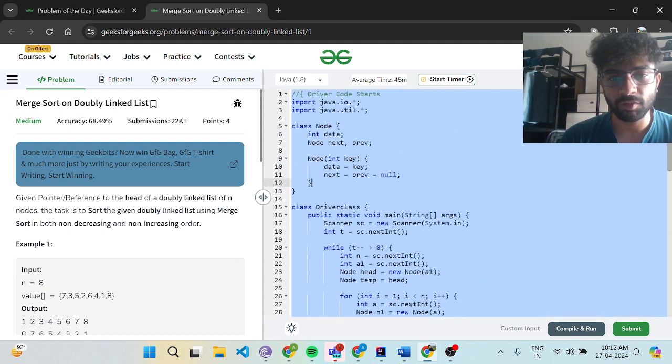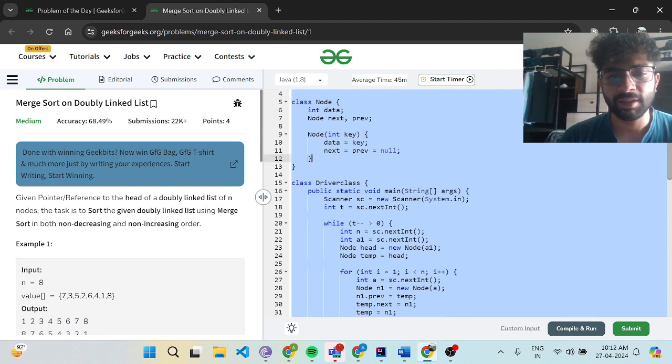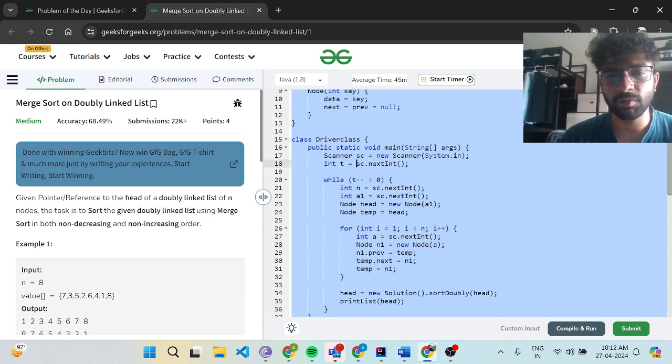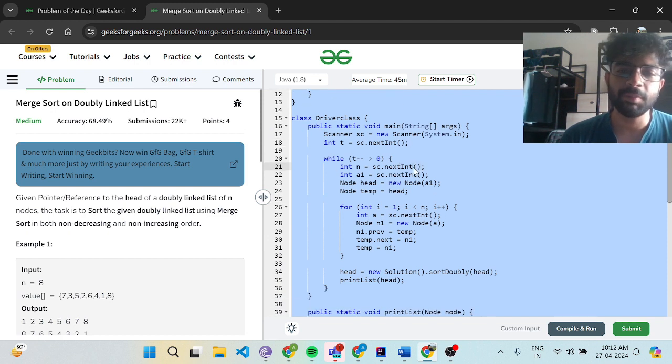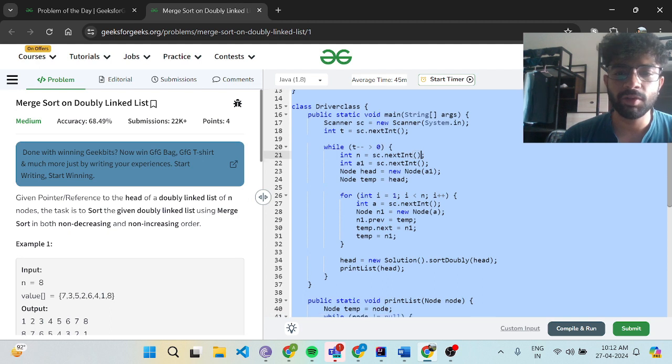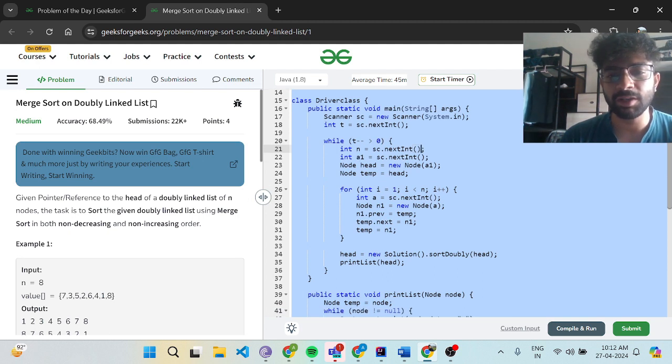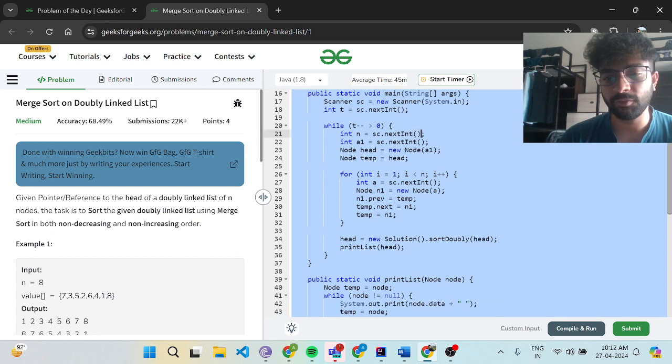So if you see the driver code carefully, it is taking an int data in the node class, and then it is also taking an int key, and then there's a driver class which is taking the number of test cases, t equals sc.next. This is the number of test cases, and n equals sc.next. N is basically the size of the array, and a1 is also there. So now you can see individual elements of the array are being added and nodes are being filled. If you see in the driver class carefully, the nodes are being filled.